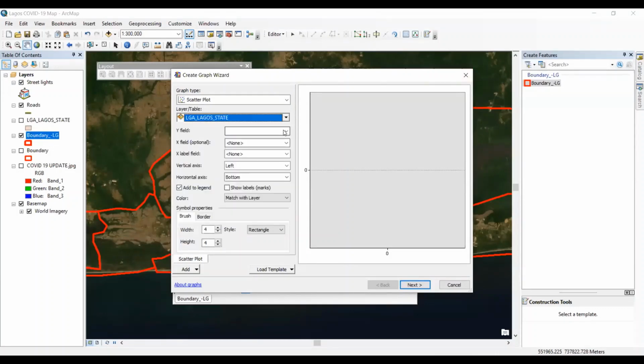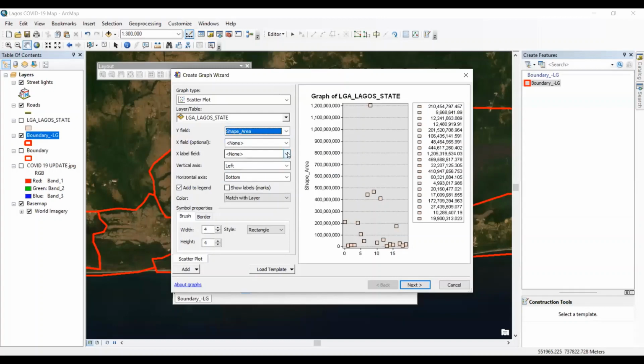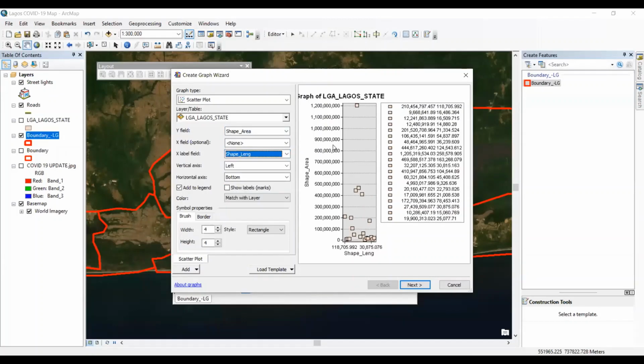Okay, this one, because that one refused to work. Okay, let me choose scatter plot. Let me choose area and length. You see it has plotted the scatter plot, the shape and length as point. So if you want to do maybe correlation, you can easily do this.